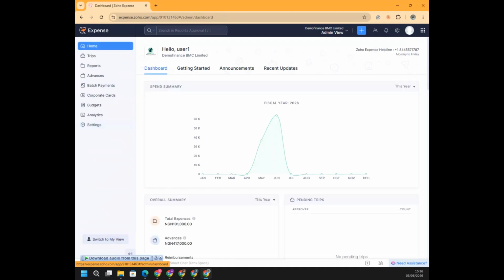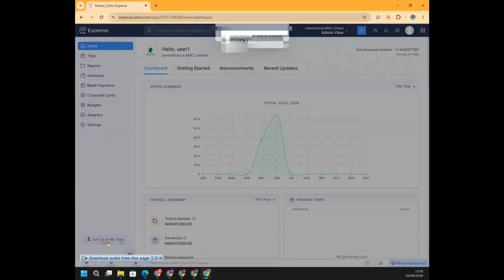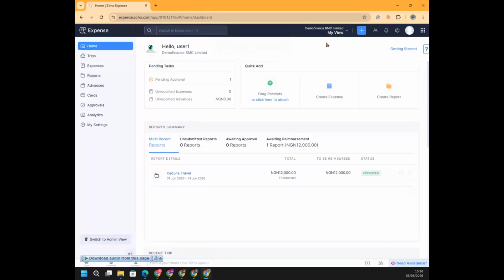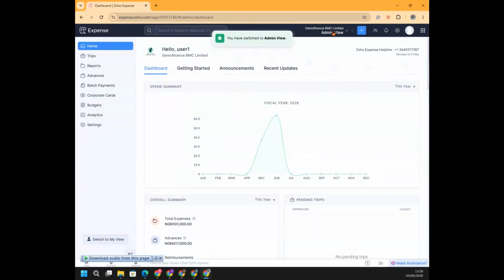Okay. From the home tab, you can see that as an admin, you have two views. One is admin view and the other is my view. As a staff, when you want to post your own expense, you come to my view. You post your own expense or approve expenses from my view. But to do reimbursement and do settings, you stay on admin view. So I can click on this and switch to my view. I can also click on the same thing and it takes me back to admin view. I hope I've answered your question.